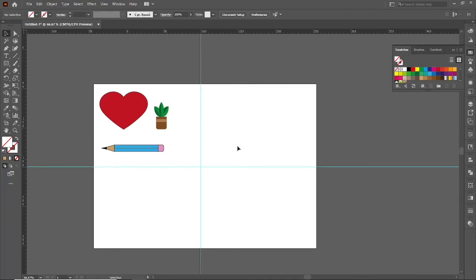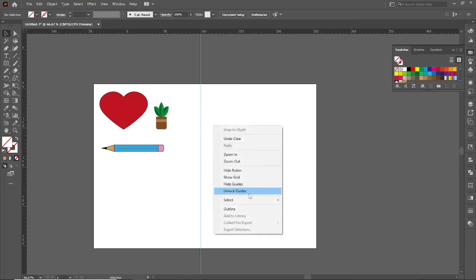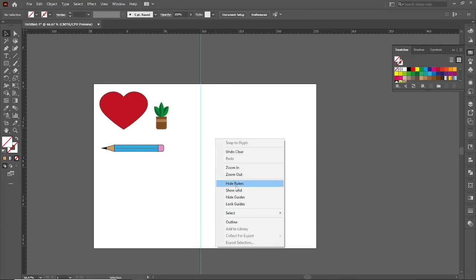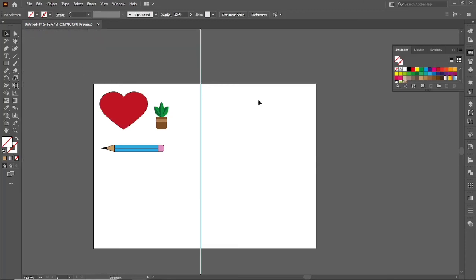If you want to delete it, so you can delete, select and delete. If you want to lock your guides, right click, lock. If you want to unlock your guides, right click, unlock. If you want to hide your guides, so you can select hide guides option like this. And if you want to show your guides, so select your show guides option. So here my ruler work is done. If you want to hide it, press again Ctrl R. Lock your guide.